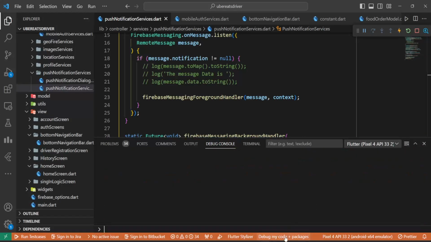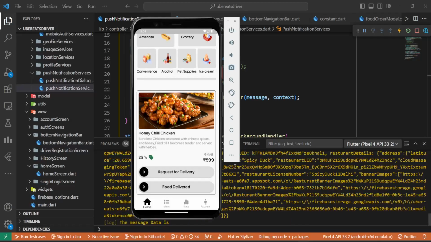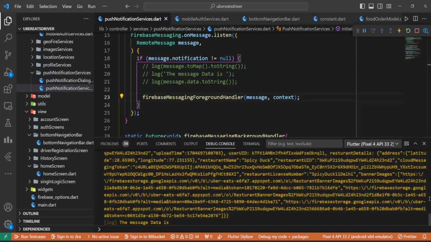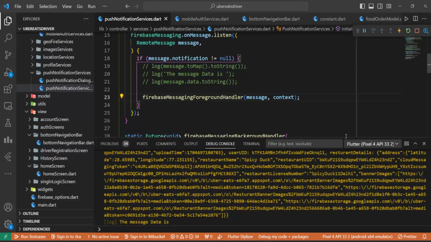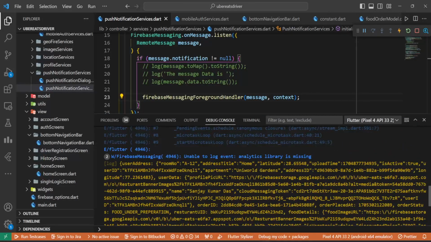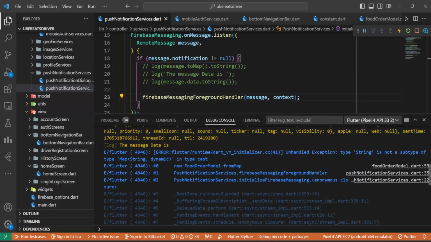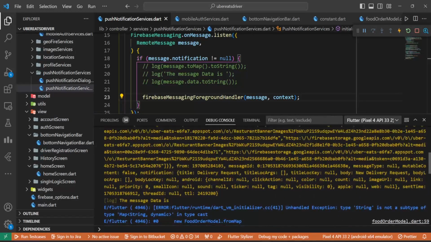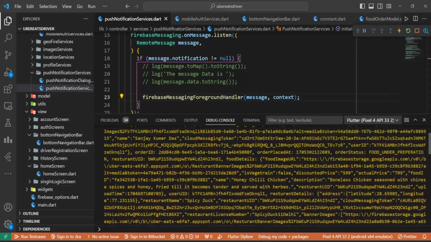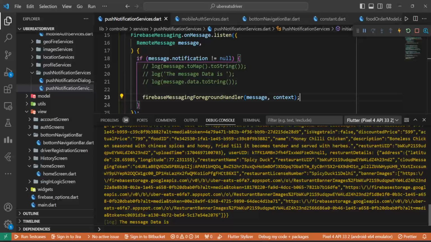Let's trigger the push notification again. We will erase this one. Let's trigger this. And we have the data here. Okay, we have encountered some errors. Now let's see what the error was.